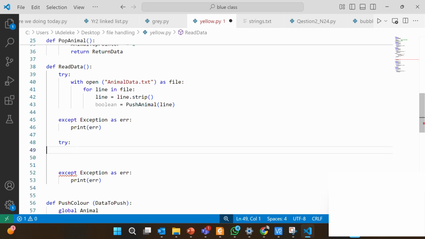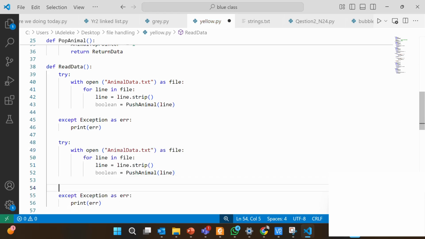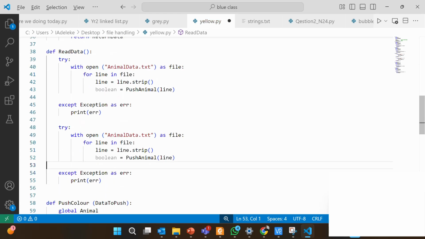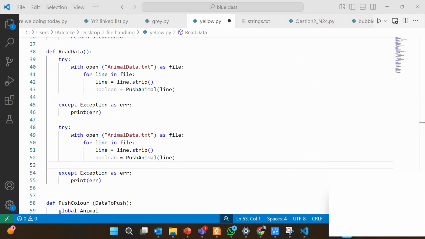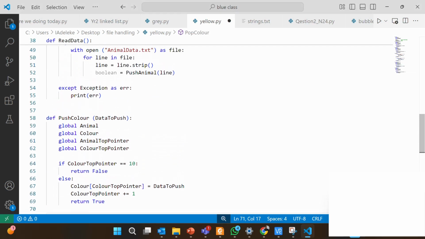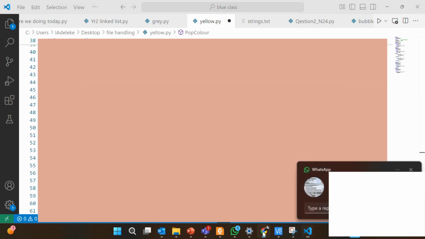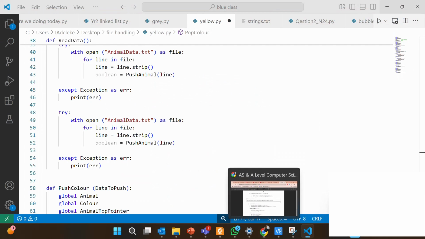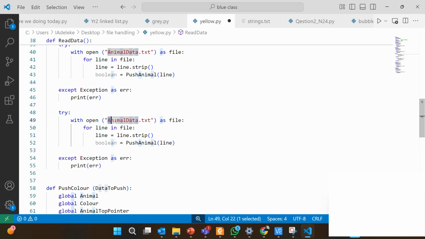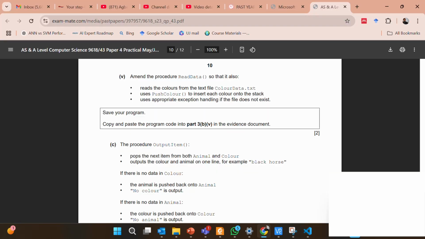Okay. Yeah. So instead of animal data.txt, it will read from color data.txt according to this example. Okay. Now color data.txt. So let me write that. Color data.txt. Okay. Now the question says that it uses push color to insert each color onto the stack.